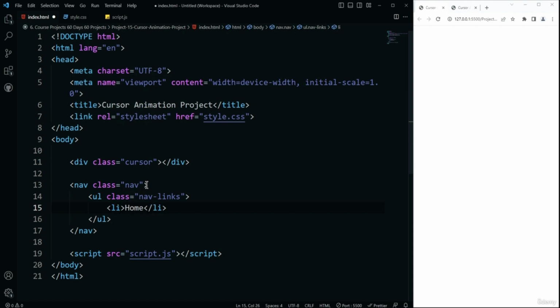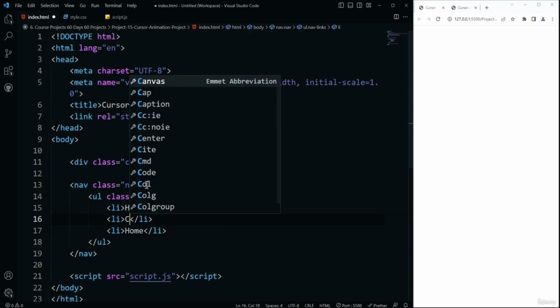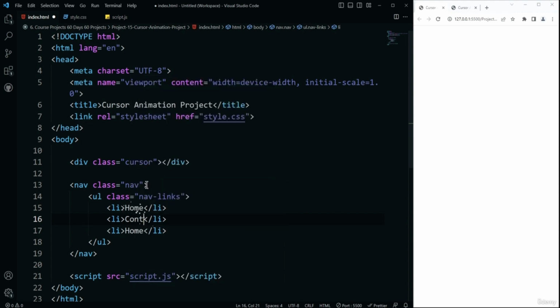Then I'm going to duplicate this line of the code 2 more times, and then I will be updating the value of this particular list item to contact. And then I'm going to update the value of this one also, which is going to be about us. If I control save it, now you can see we are successfully able to see these things inside the browser.